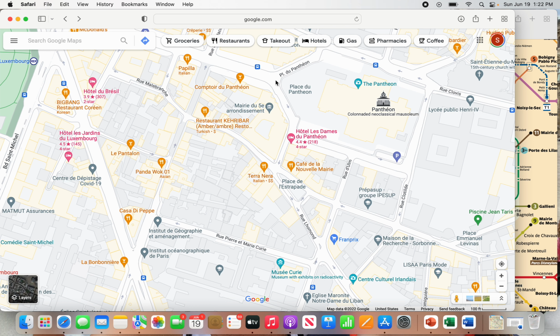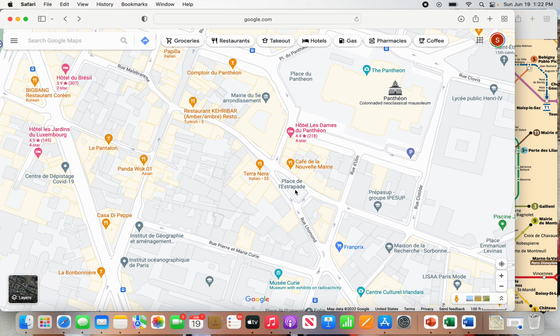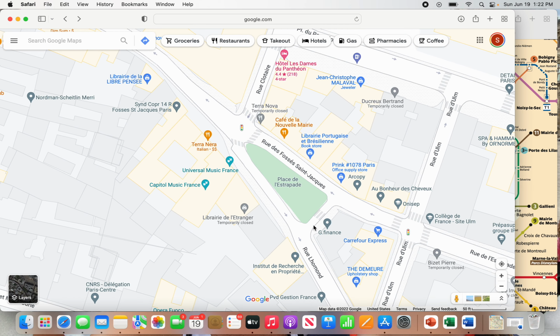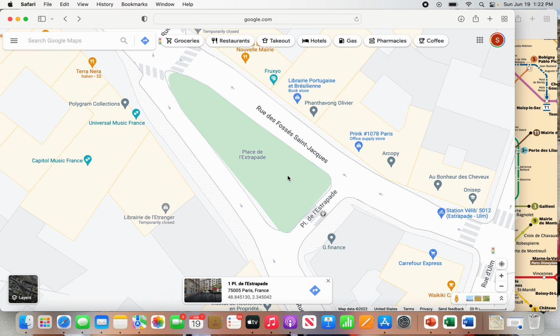But if you're here, there's these roads that split. You come down this road, and here's called Place d'Estrapade. This is a little park, and their apartment is right here. It's 1 Place d'Estrapade. It's the number 1 building. This is their apartment right here. But this is where Emily in Paris is filmed.